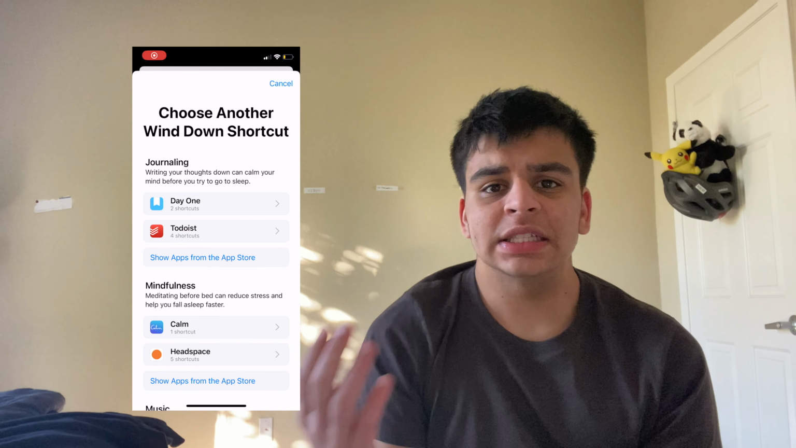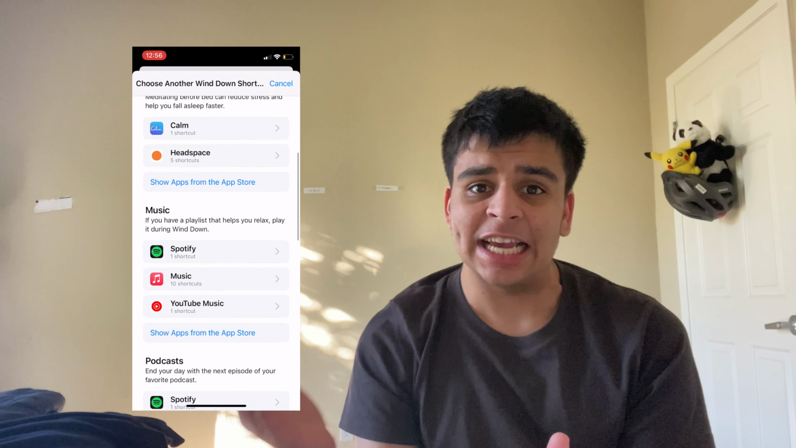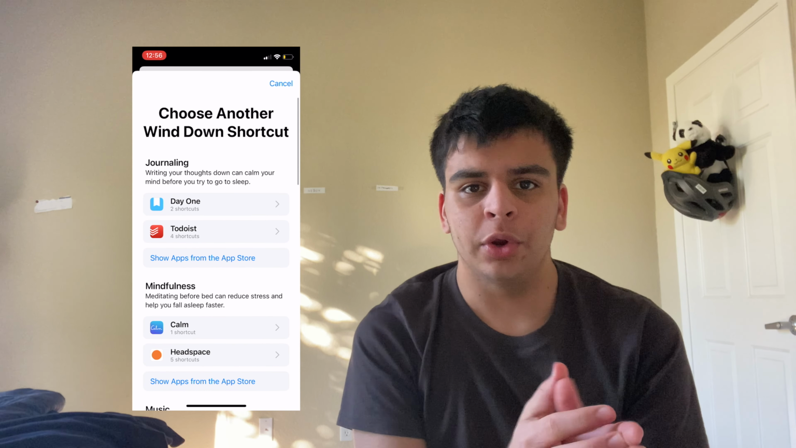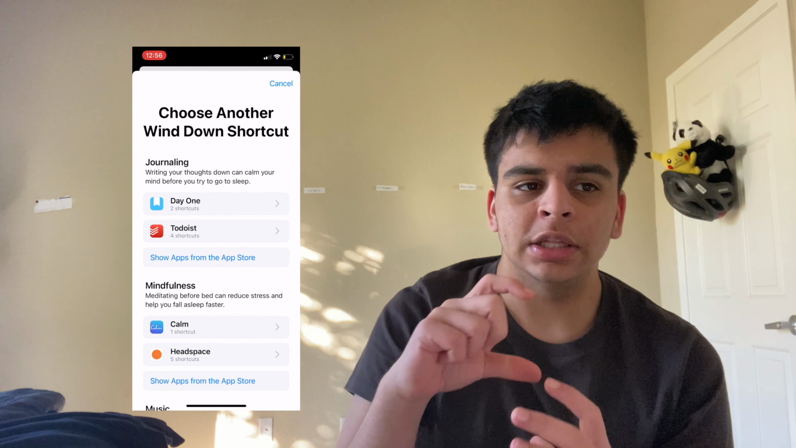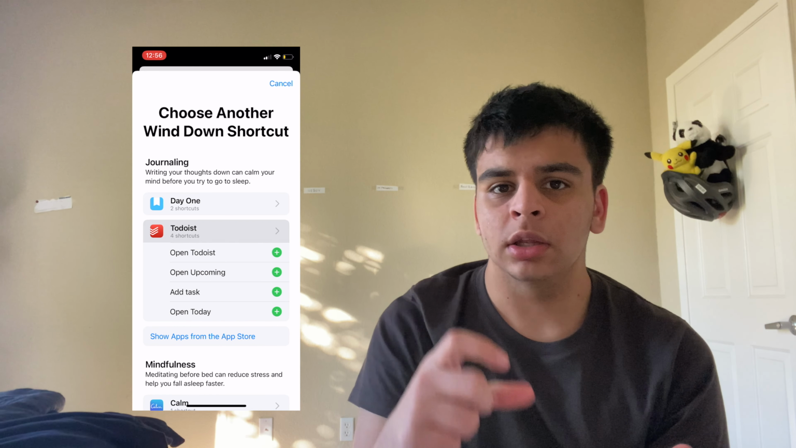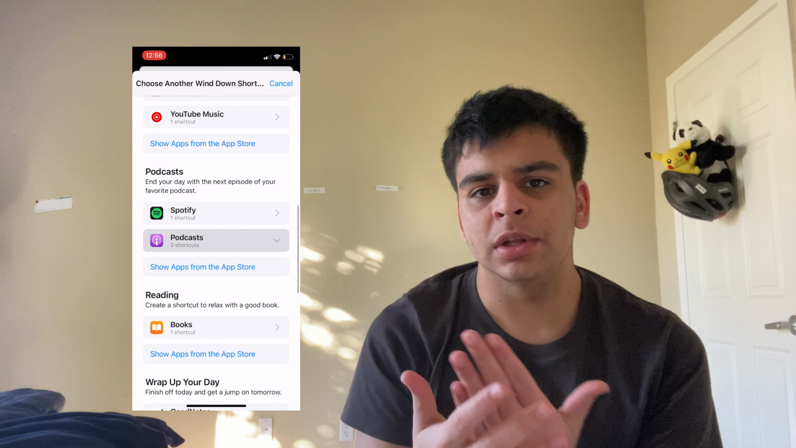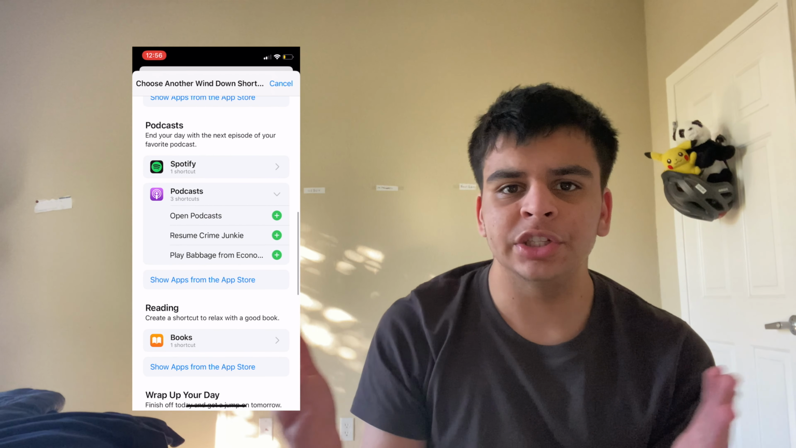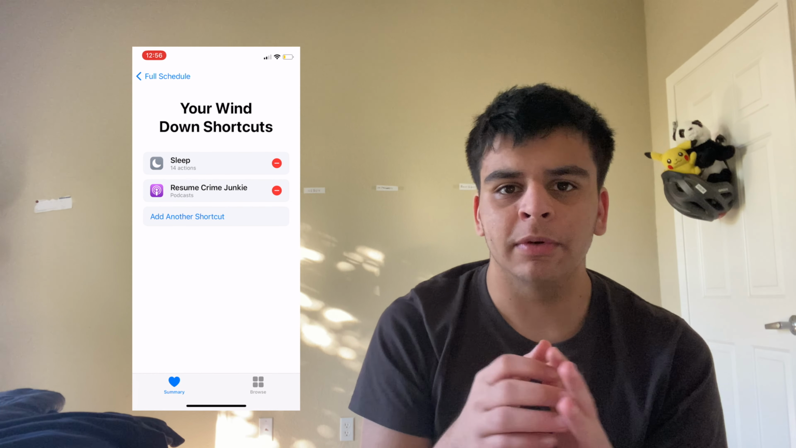And so once you're done setting up this wind down time, you can also set up some shortcuts to give you easy access to things you might want to do before you go to bed. So if you're someone who journals before going to bed, you can set up a shortcut to open the specific note folder where you do your daily journaling. Or if you're someone who listens to podcasts, you can set up a Siri shortcut that opens your specific podcast and plays an episode from it before you go to bed.